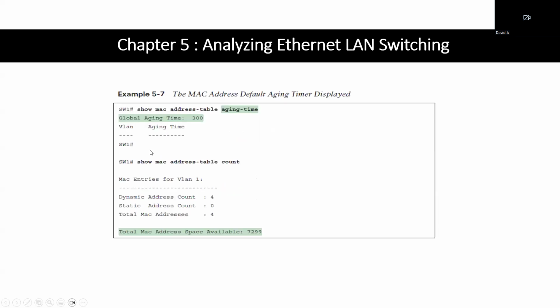Let's talk about managing the MAC address table. First things first, MAC address table entries don't stay in the MAC address table forever. By default, the CPU, the switch, is going to remove entries that have not been used for a defined number of seconds. By default, out of the box, it is going to remove those entries after 300 seconds. That is where that aging timer comes in.